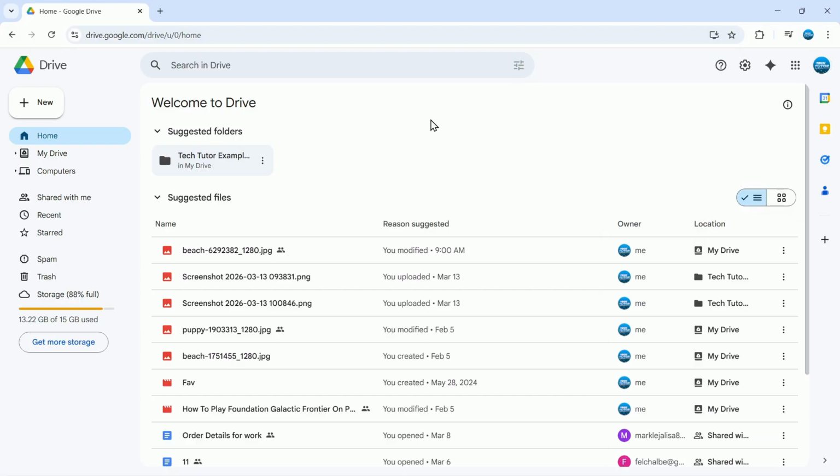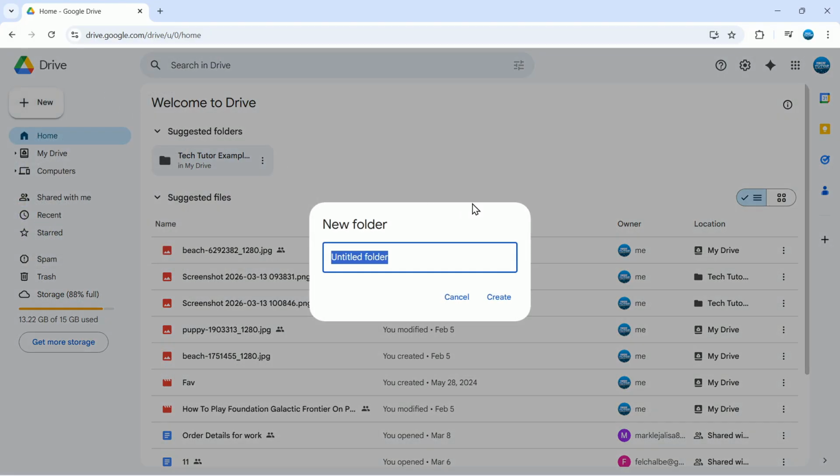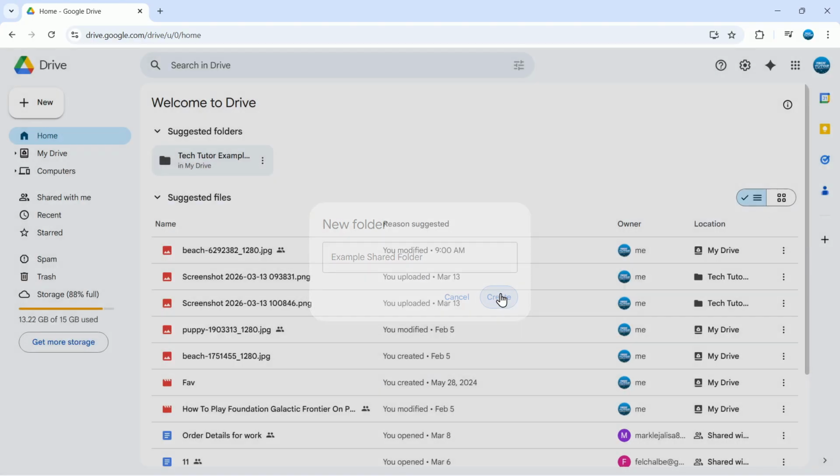So once we're in Google Drive, to create a shared folder, all you need to do is come over to the menu on the left hand side, click the new button here, and you're going to see an option to create a new folder at the top. Give that a click, and that's going to bring up a window like this. Then you can name your folder. So I'm going to call this one example shared folder, and then click the create button.